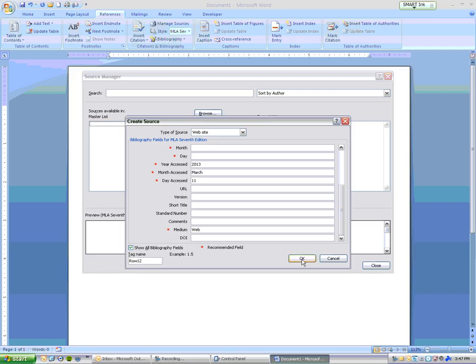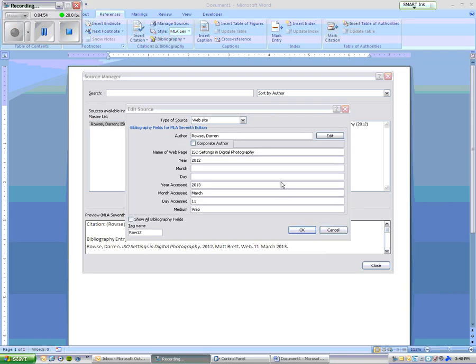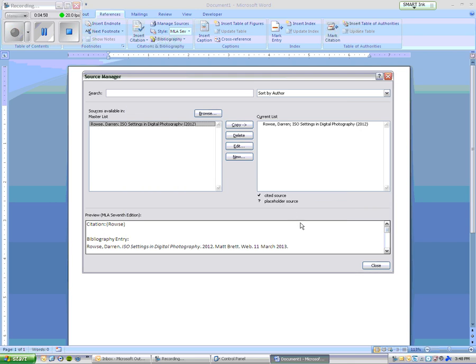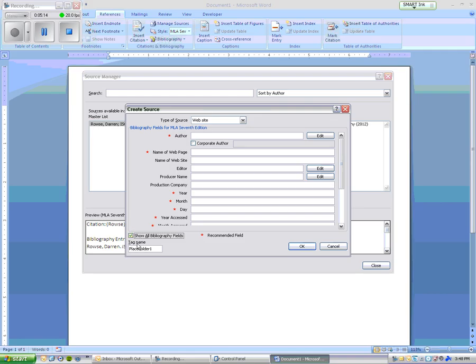So you'll simply hit OK, and then you'll see it's there. And to do your next one, you click on new and do the same thing again. Website's already selected for me this time. So if you need to change that, change it for the type of source, then click on show all bibliography fields, and then I'm going to put that same information in here again.